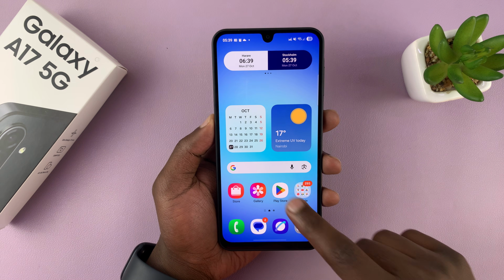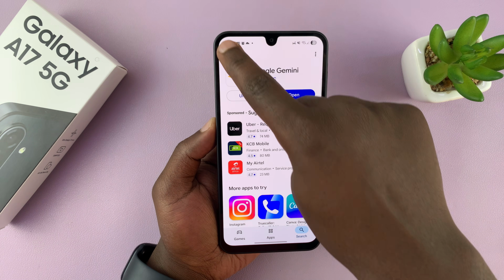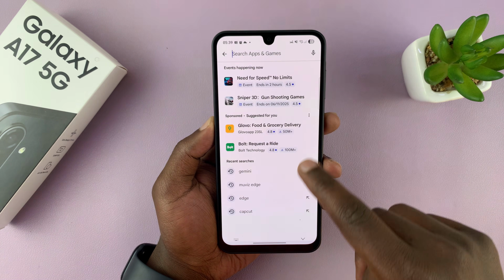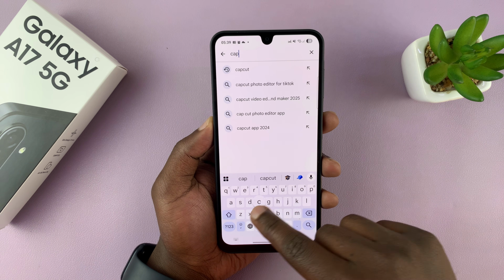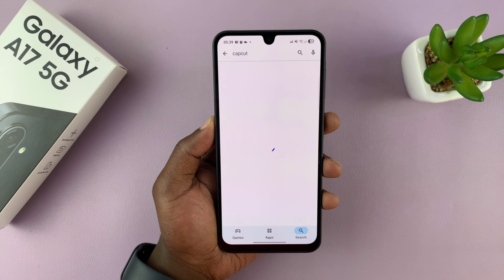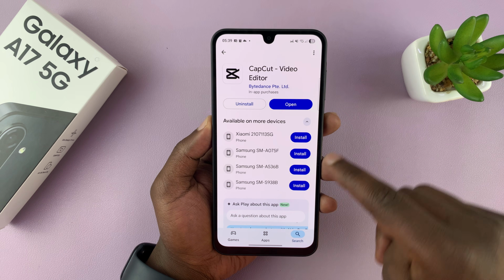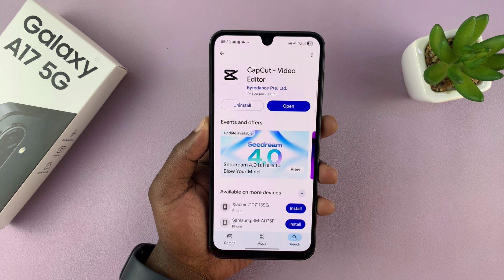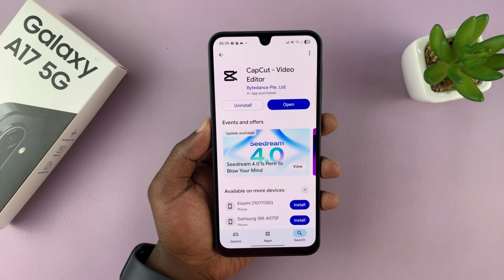So that means you're going to have to go to the Play Store and download a free app called CapCut. Now there's a paid version of CapCut, but the free version also allows you to remove background. So go ahead and install CapCut. Now this is normally a video editor, but you can edit a couple of photos, including removing background.